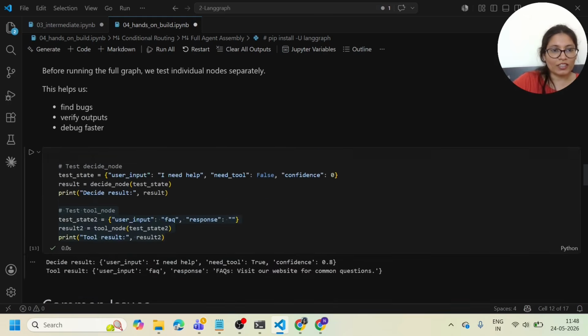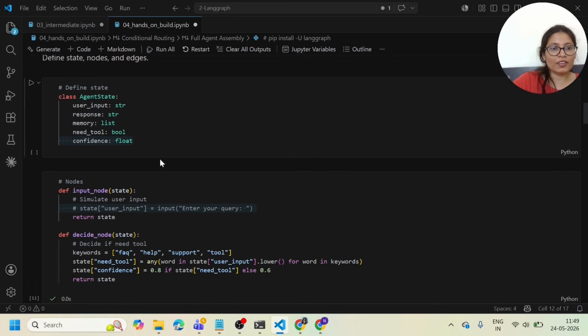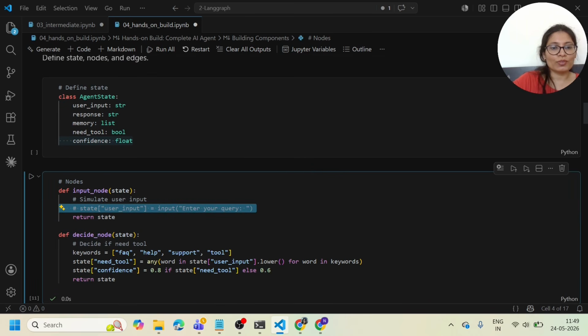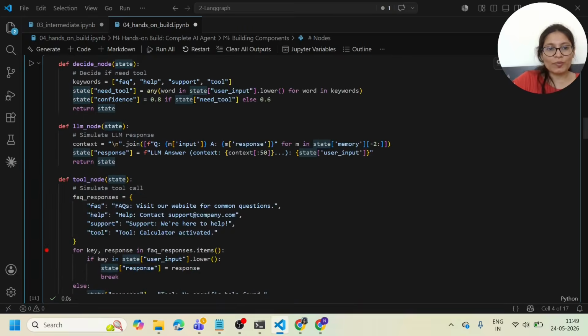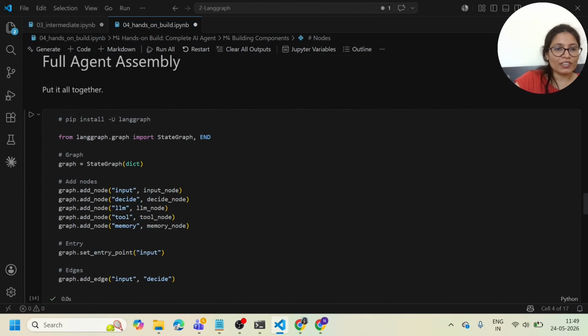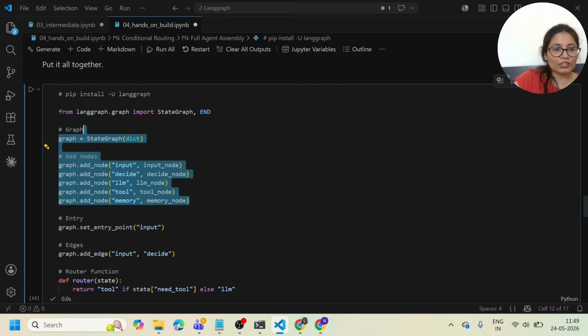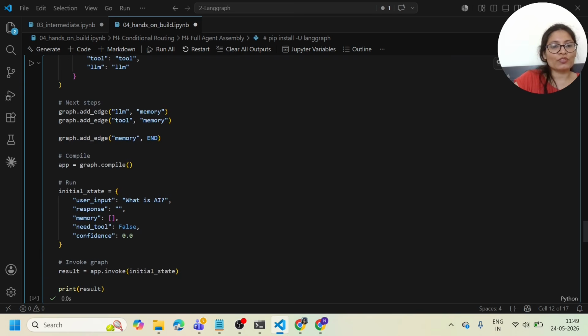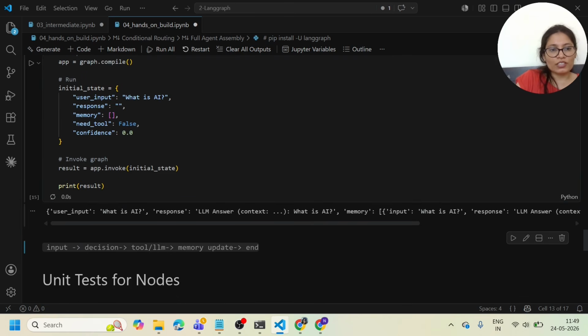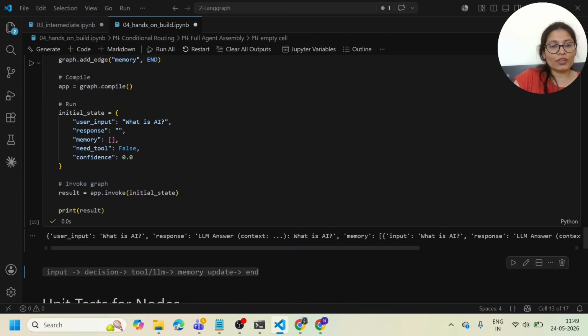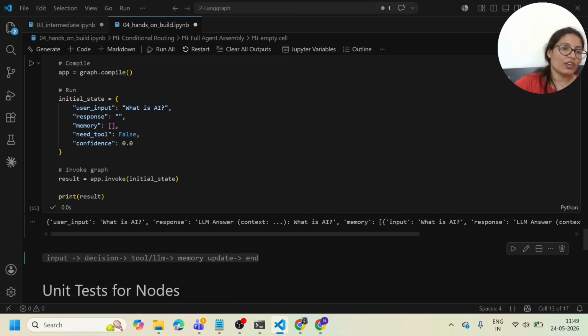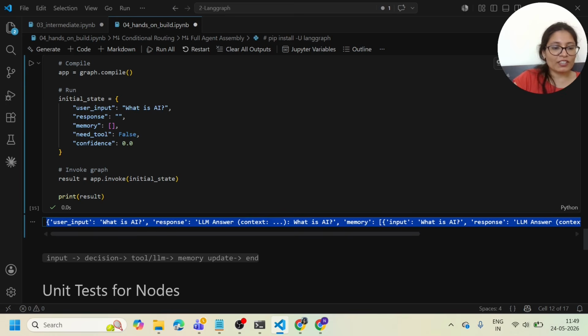So guys, I just commented this line, because there is no need of giving this line here. Enter your query in input node. I just wrote here input node and return the state. So we are giving the input directly here. After this we have user input equals what is AI. Because our correct answer was not coming, I just commented the input node. In the input node I just commented the user input over there. And you can see here user input equals what is AI, and response equals the LLM answer. So what is AI? Correct, because the input passed properly here. And for what is AI, it is not going to use the tool, so that's why need tool is false.